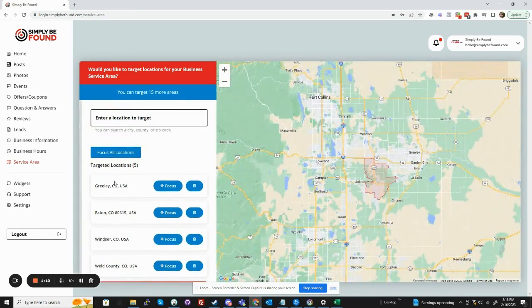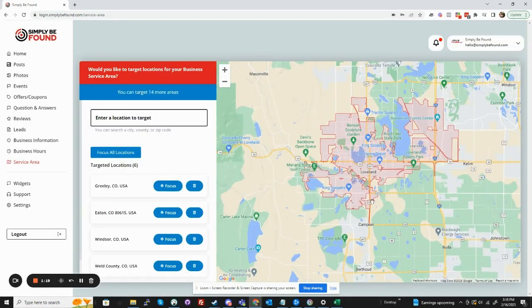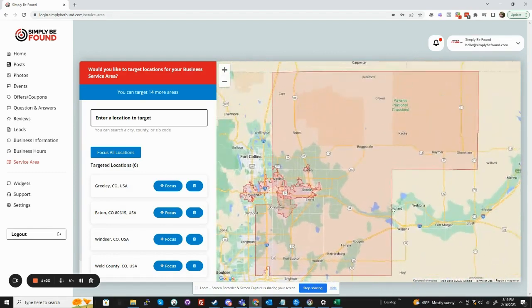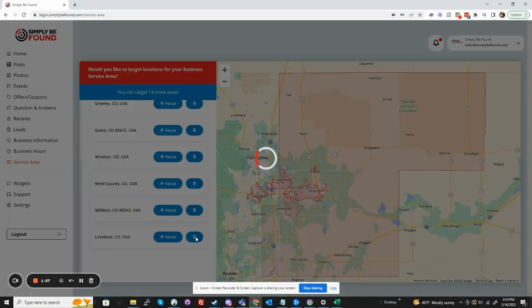And it's real simple to add. If you want to add one in, we'll put in Loveland, because that's right there. Select it. And that's Loveland. Now you can do focus all, and you can see the areas that you service. And that's it. And if you want to delete, click the little delete button here. And you're done. That is it.